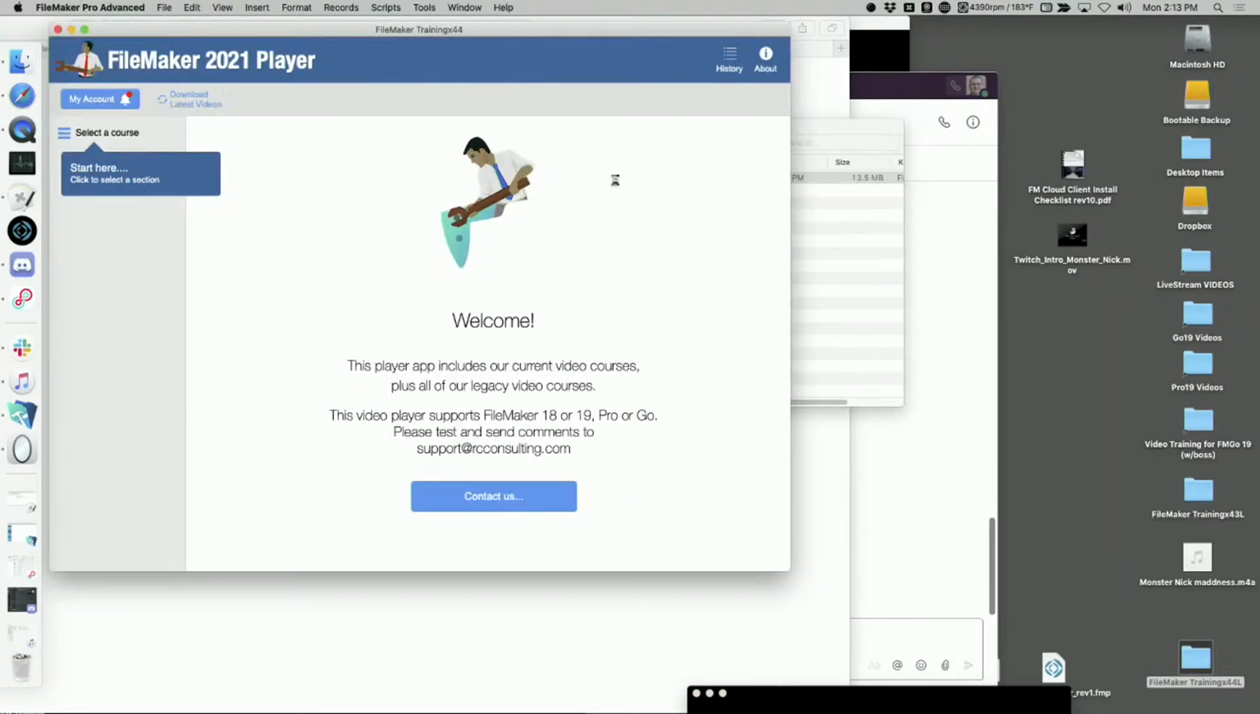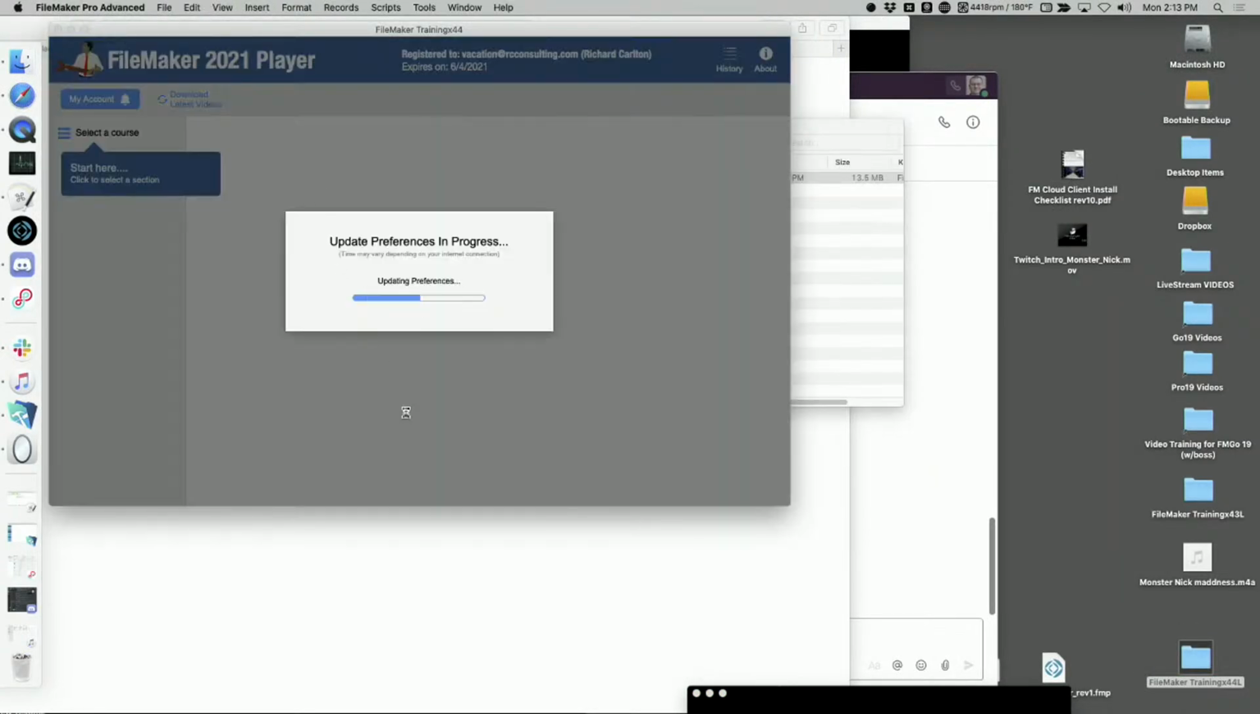So you're going to open up this training player right here. It opens up. This one happens to be registered. The first time you open it, it tends to run additional updates. But normally it's downloading all the directories of all the videos we have, and we have a lot of videos. So this normally doesn't take this long. It's just the first time it spins up.